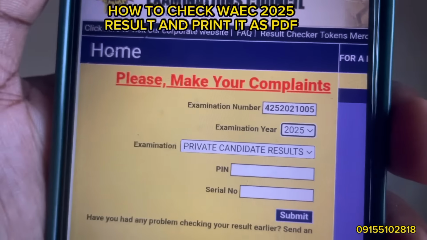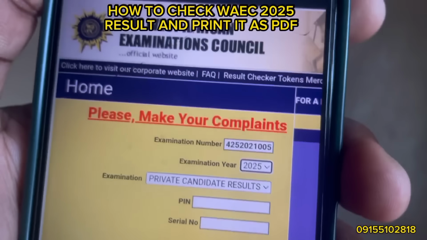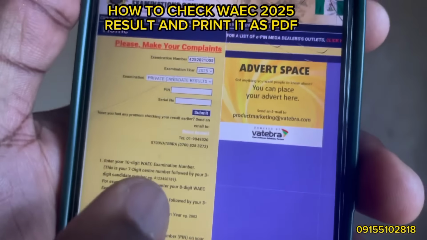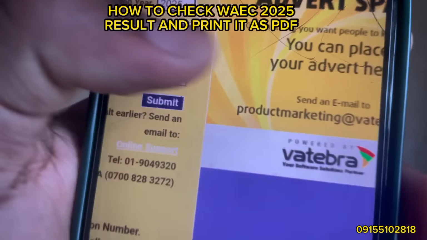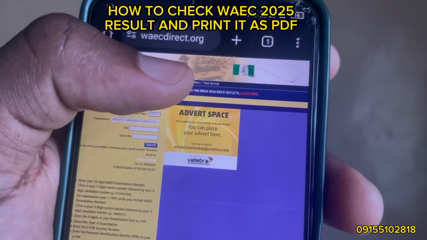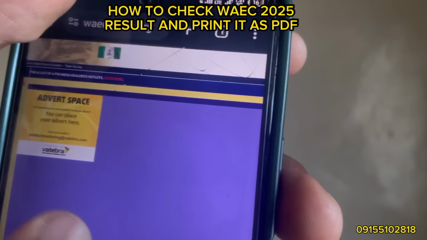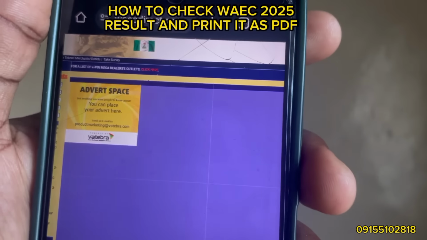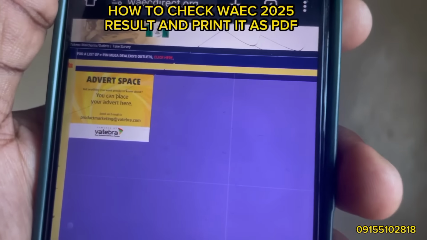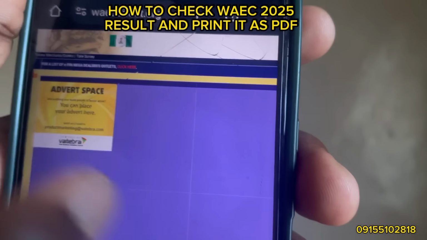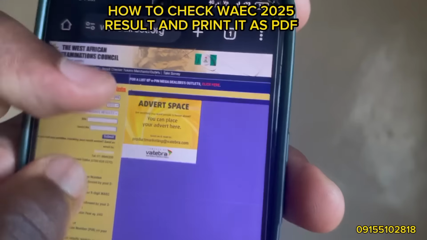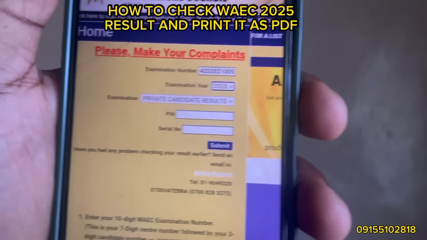The next thing says examination. So you can see private candidate results here. Now look at this. You can see that this advert space wasn't here before, so it now is here, meaning that it's still loading underground. So everything here is for adverts. WAEC used to use it to advertise any products or anybody's services. So if you want to advertise your product, you can reach out to WAEC, then they will place your advert on this page for all students to see your products or anything you are selling. So now back to the business.